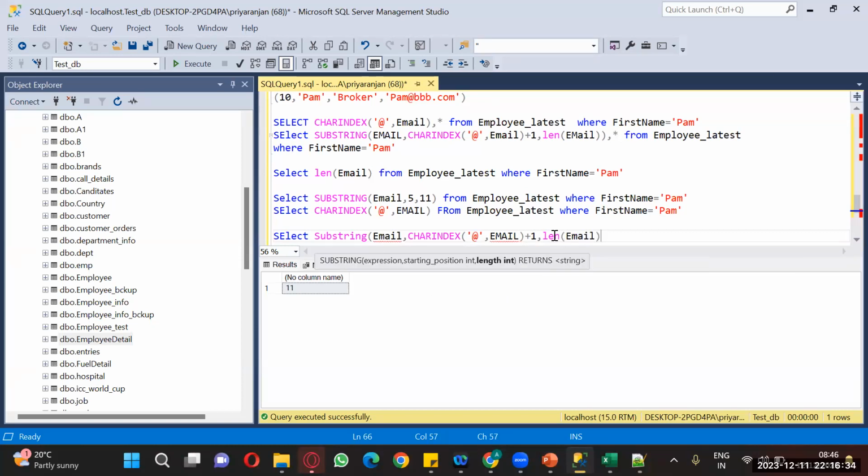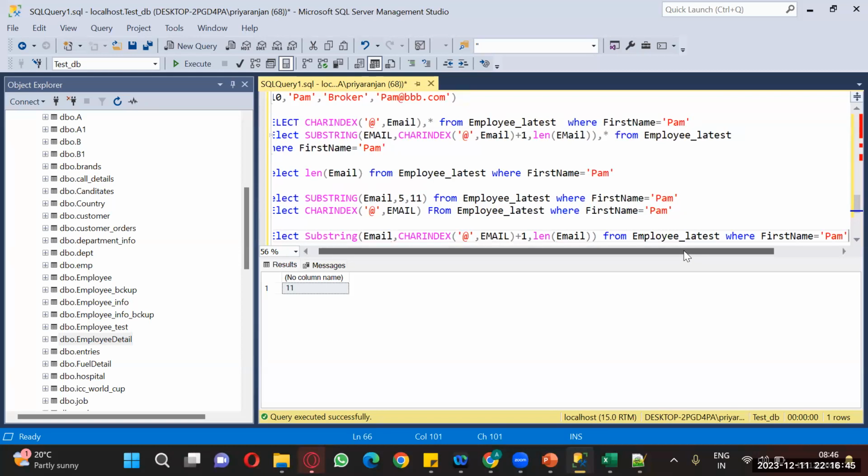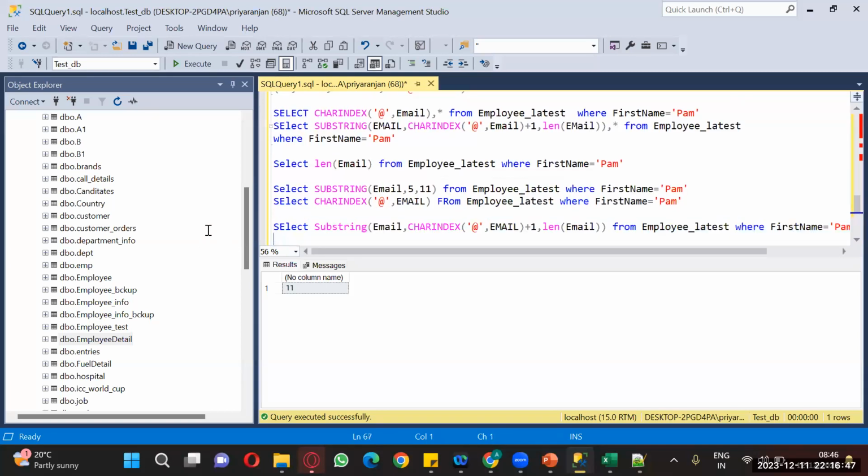Then from the particular table. From this table. That's all. Instead of putting the value statically, I'm putting it dynamically. So now it is clear, or any doubt?